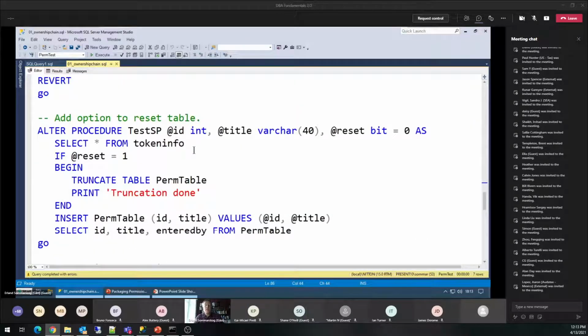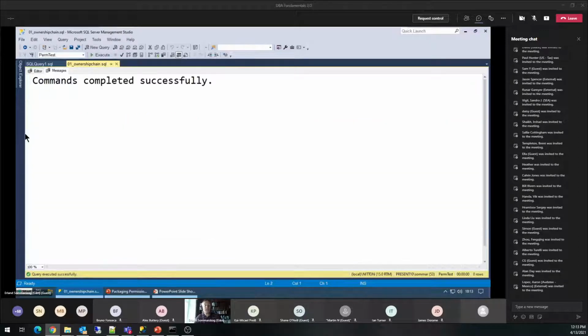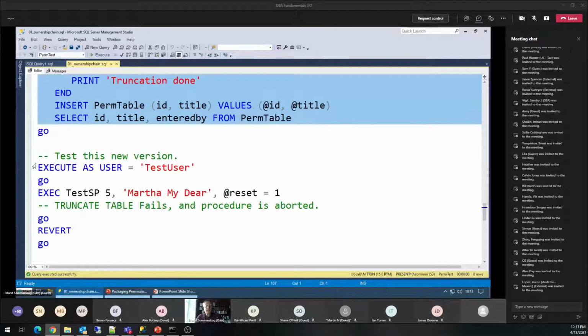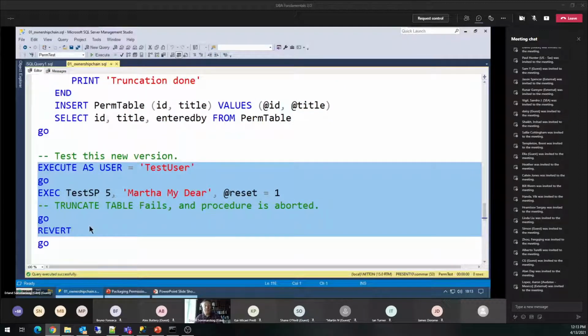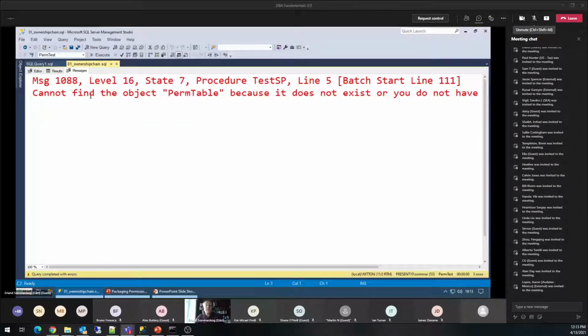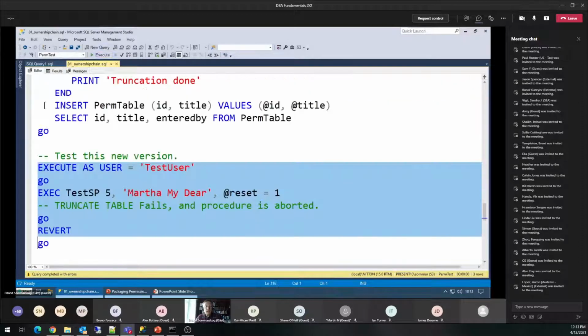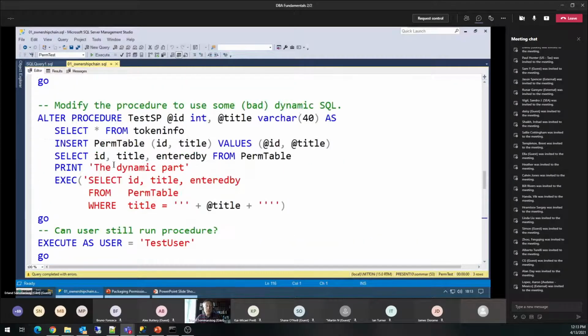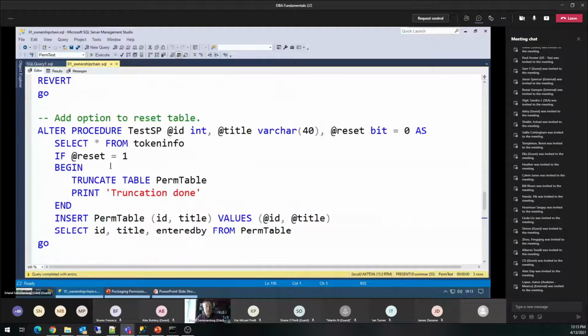Now, here's a new variation. I'm adding a new parameter called reset. And if this one is 1, I'm going to say, okay, just clear the table before we enter the new row. And I'm going to do that with truncate table, because that is more efficient than just saying delete. So test user now tries to enter Martha My Dear and also clear the table. But it does not work out. Cannot find the object perm table because it does not exist, or you do not have permissions. And it happens on line 5. And we can see that line 5 in test SP is, well, let's see, we should, of course, do that.